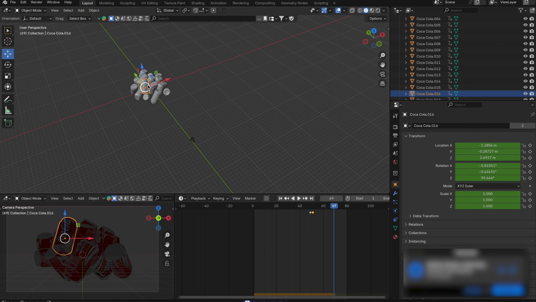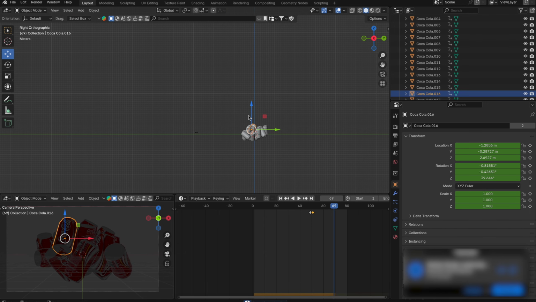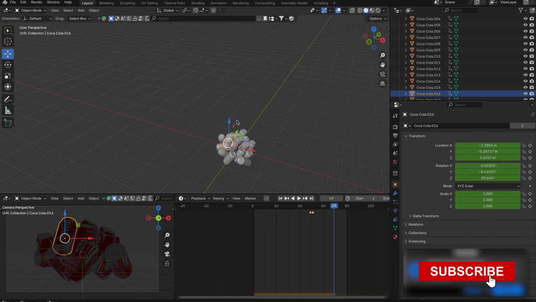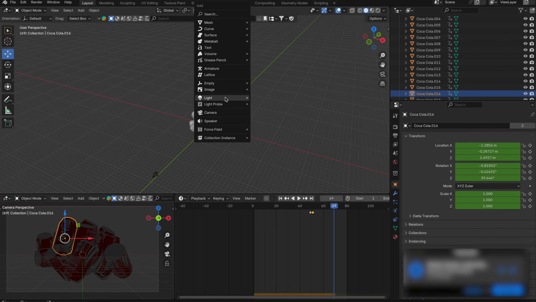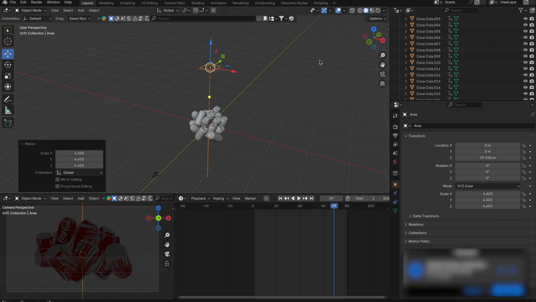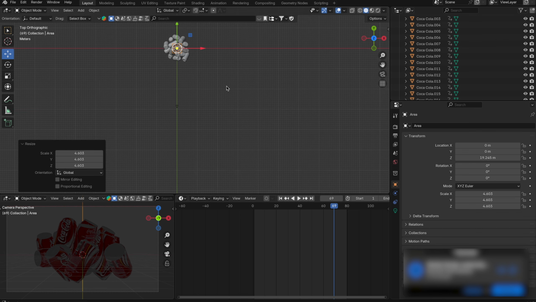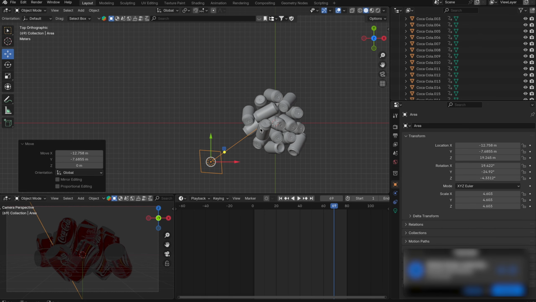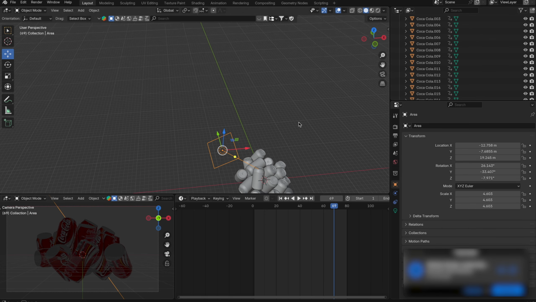Now to the lights. I want to use one strong key light with strong shadows, the second one for the contrast from behind, and the last one to soften the shadows a little bit. So for the first one, Shift A, we'll add area light. Change the size. Move it forward a little bit and to the left. Press Shift T to aim it. We'll put it right into the cans.